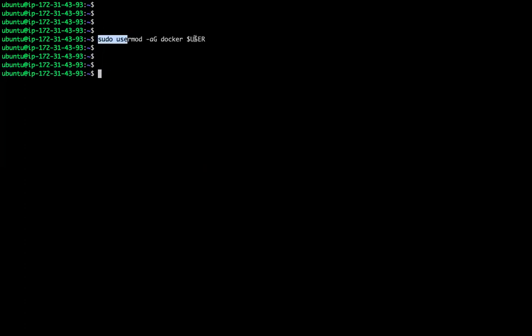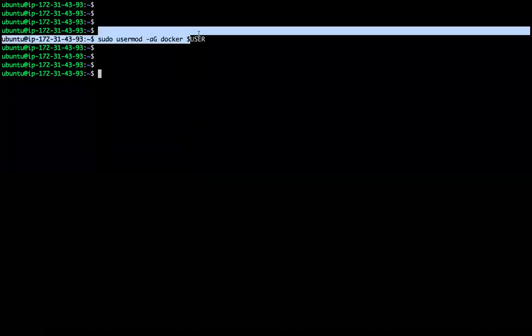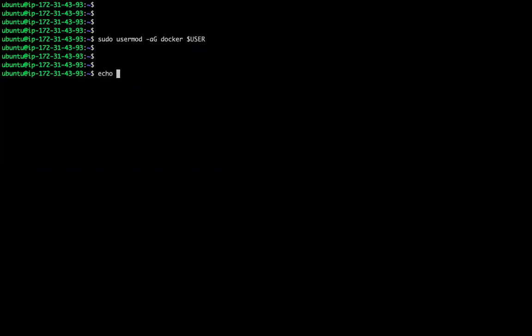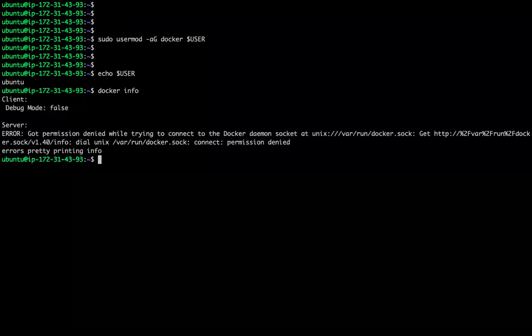Even though you added the user, $user is basically the current user. What is the current user? Ubuntu. So $user is basically the current user, so we added the Ubuntu user to the Docker group. Still we get the same issues.